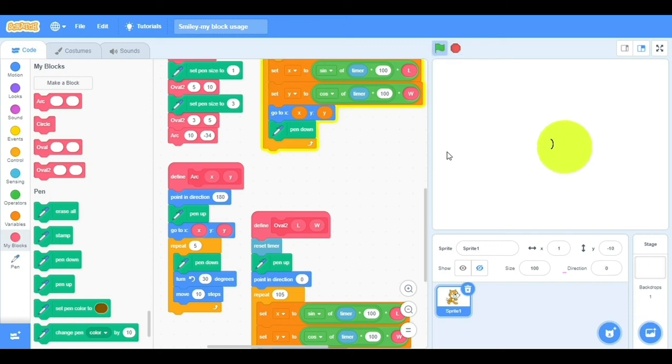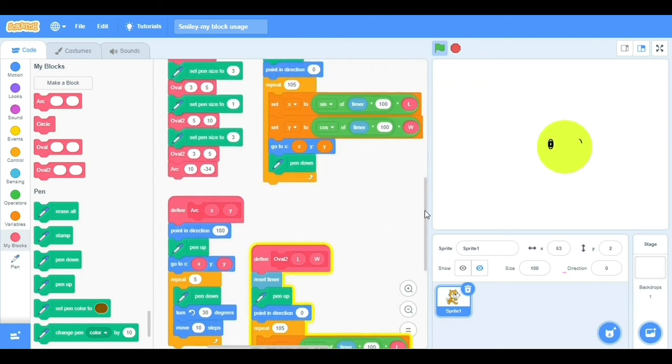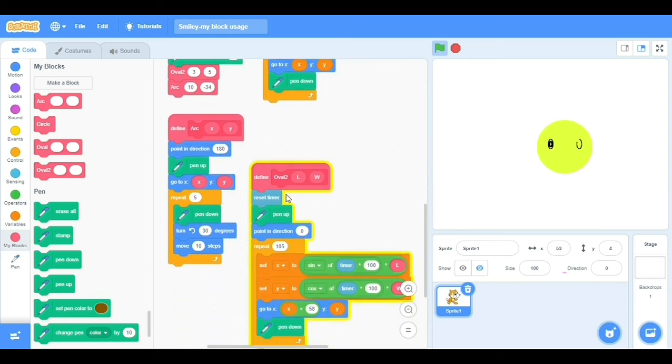You can see it is calling the vowel function. The block is highlighted here and the vowel 2 is highlighted here. So it is drawing the first vowel and the second vowel, and then the arc.